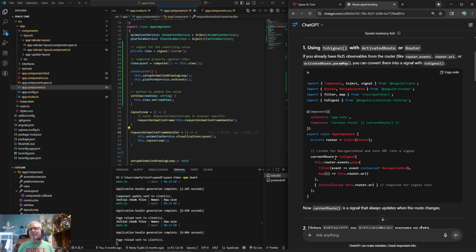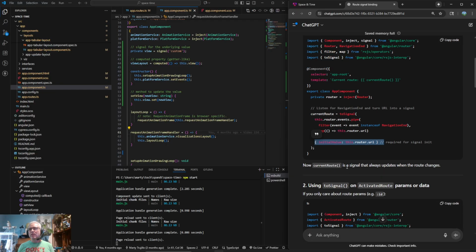So currentRoute is a signal. toSignal, and then so this is the first parameter apparently of toSignal. I guess the second parameter is required for signal event. Always update when the route changes. So then I guess, for number 1, we would create an effect that listens to the current route.